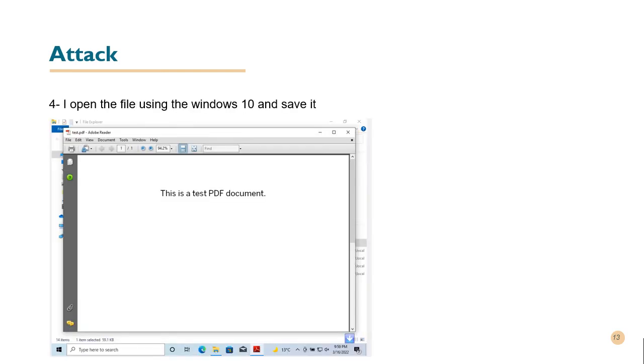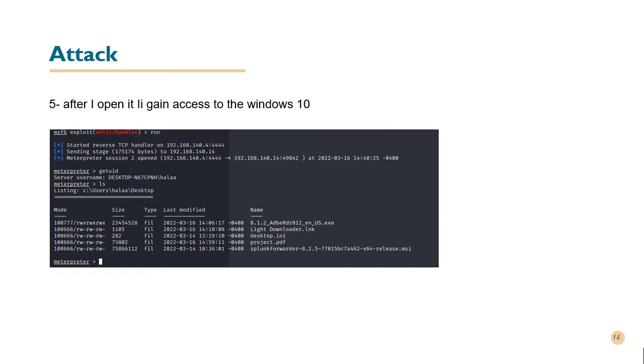After that, I go to my Windows 10 and type the IP of the Kali Linux machine, and then I download the malicious PDF, open it with the Adobe Reader of the specific version, and save it. After I open the PDF file in Windows 10, I get a session, I gain access to the system. I can do anything. I can even go to the CMD.